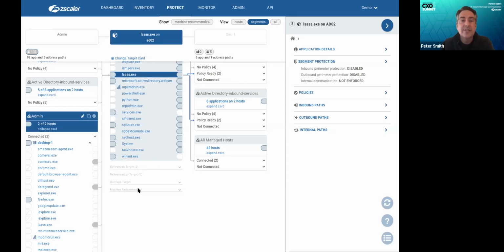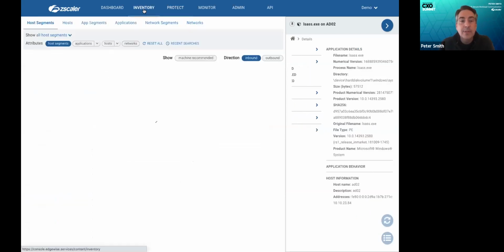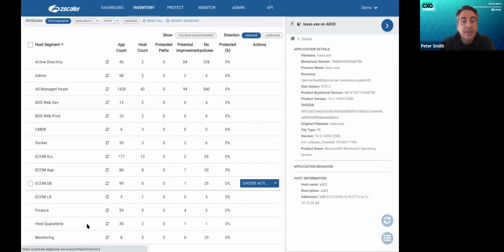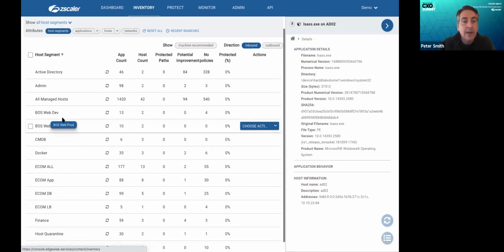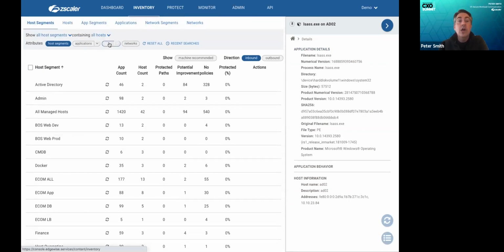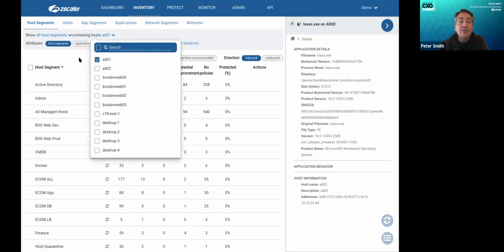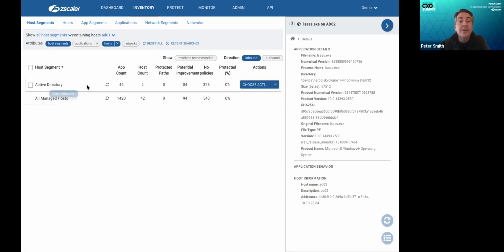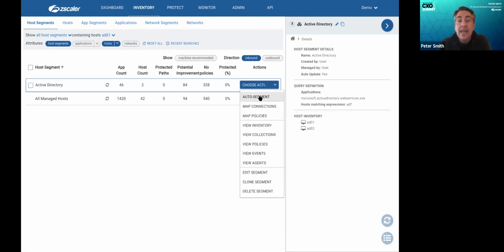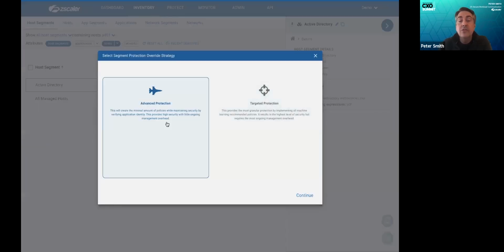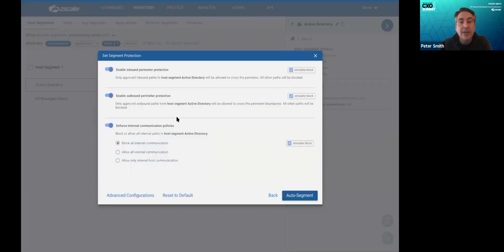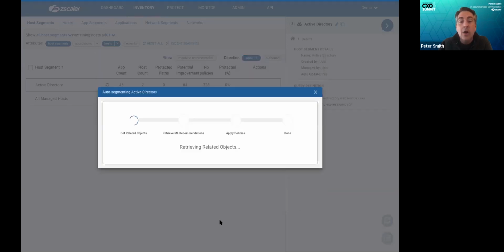So what do you do with this? We automatically build the segments for you. As an example here, let's see if I've got one already provisioned. No, I don't. So what I'm going to do is find Active Directory. And what you can see here is Active Directory, and I'm going to auto segment it to build the policies. I tell it what direction of communications to protect. I say protect everything, and we click auto segment.